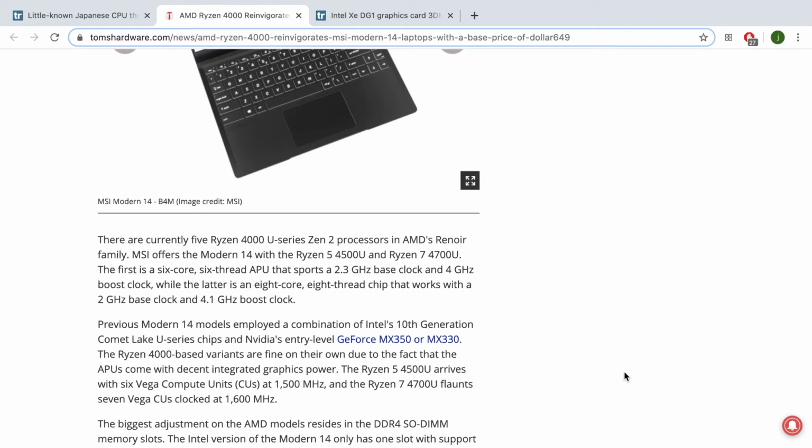Now we look at the next higher option, the Ryzen 7 4700U. 8 cores, 8 threads, still no hyperthreading, but with a 2GHz base and a 4.1GHz boost.